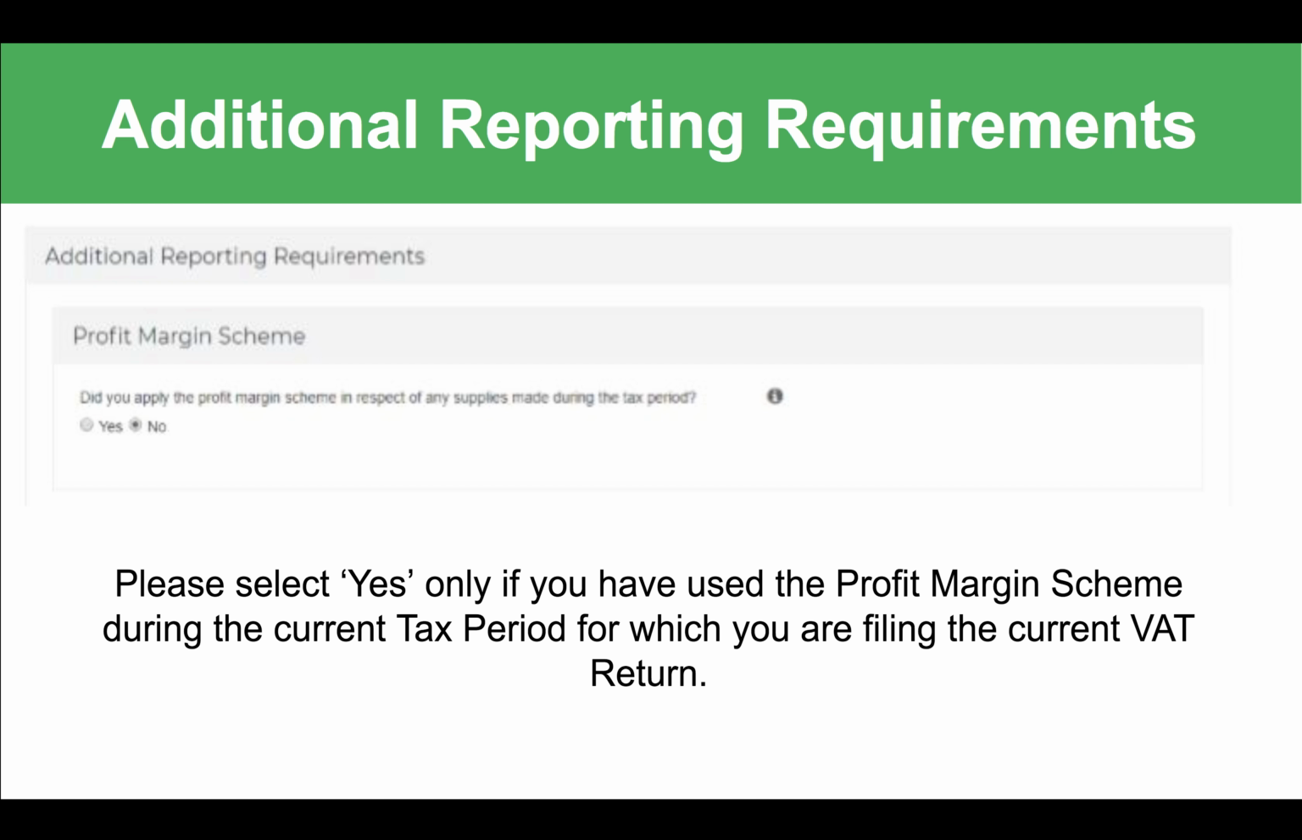If the below section does not apply to you for the specific tax period you are filing for, please indicate no. And please note that the additional reporting requirements section does not have any financial implications on the VAT payable or recoverable amounts as it does not impact the VAT return totals.